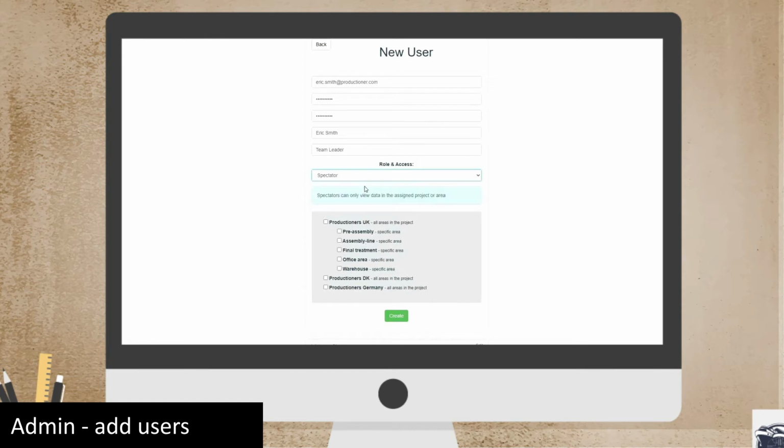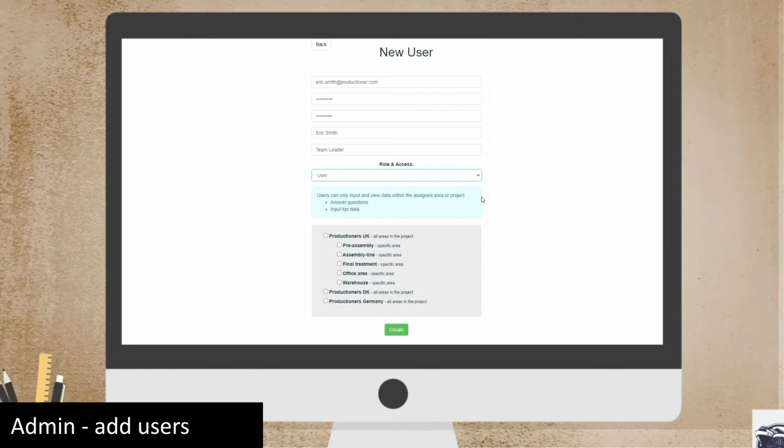Spectator can only view data in the assigned project or area. Use this type for people you only want to be able to see the data. Senior management would be a fitting role for this user type. A user has access to give input and view data within the assigned area or project. The input refers to answering questions and feeding in KPI data. This would typically be an operator or a team leader.